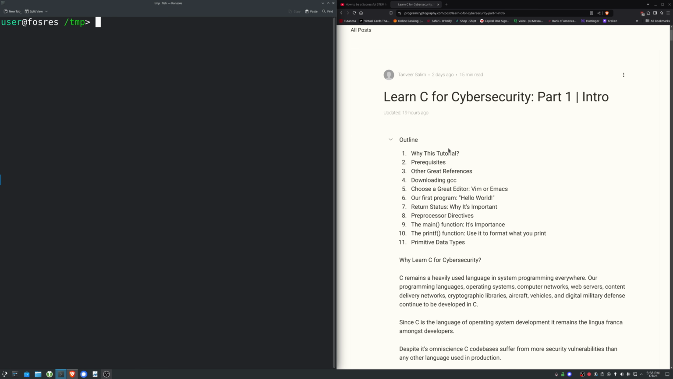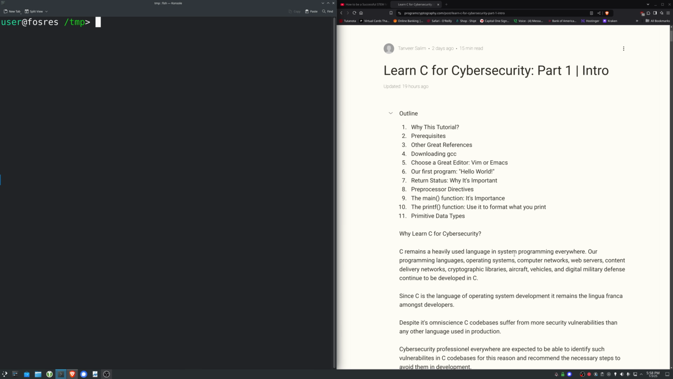Why learn C for cybersecurity? C remains a heavily used language in systems programming everywhere. Other programming languages, operating systems, and vehicles as complex as digital military defense continue to be developed in C. Since C is the language of operating system development, it remains the lingua franca amongst developers.